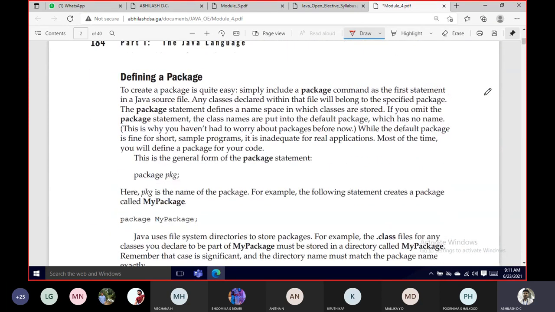How do we define a package? Defining a package is very simple. To create a package, just include the package command as the first statement in your Java source file. Any class declared within that file will belong to the specific package. That means the keyword package followed by pkg. This complete code, whatever you are writing, belongs to this particular package.